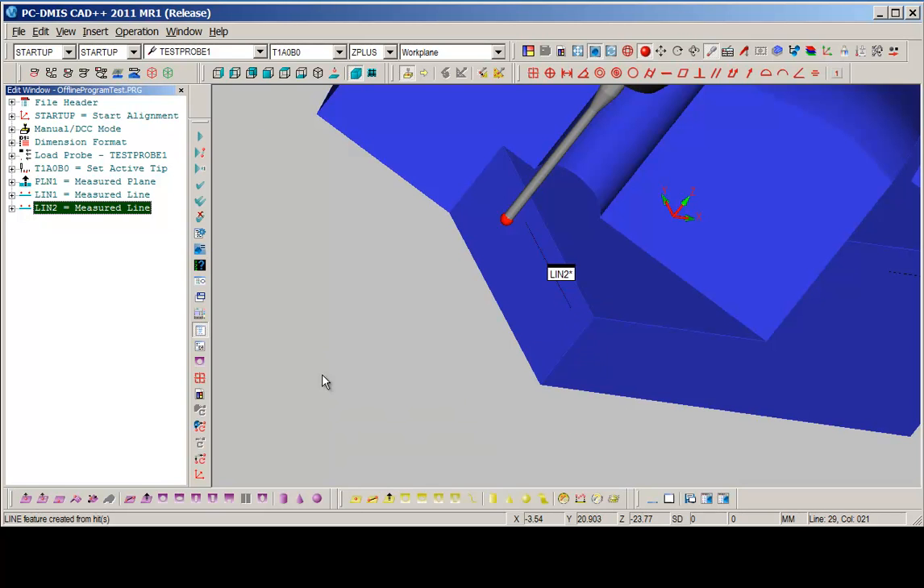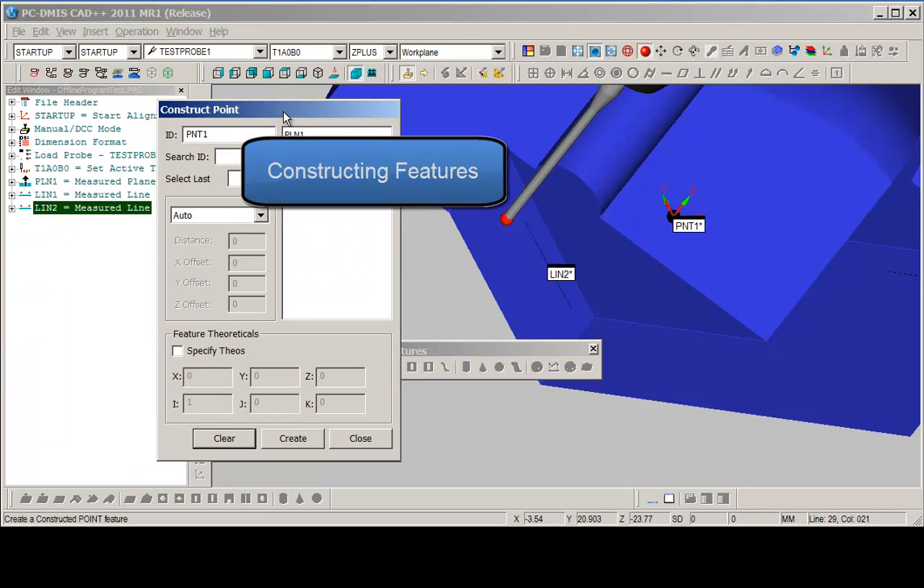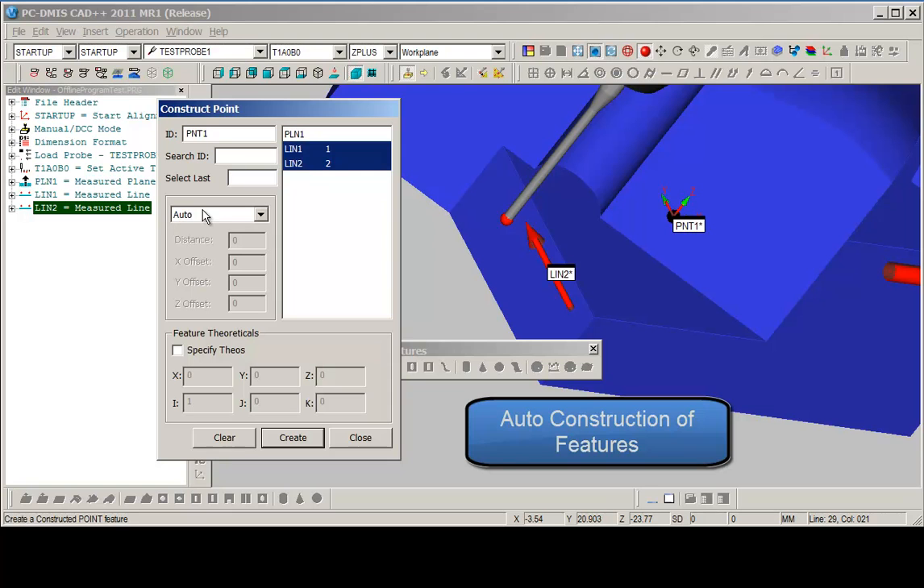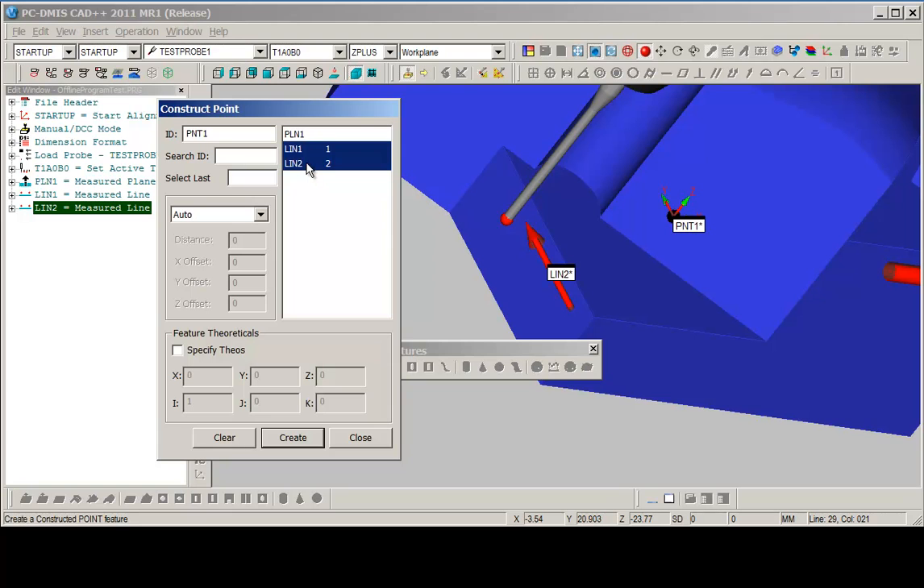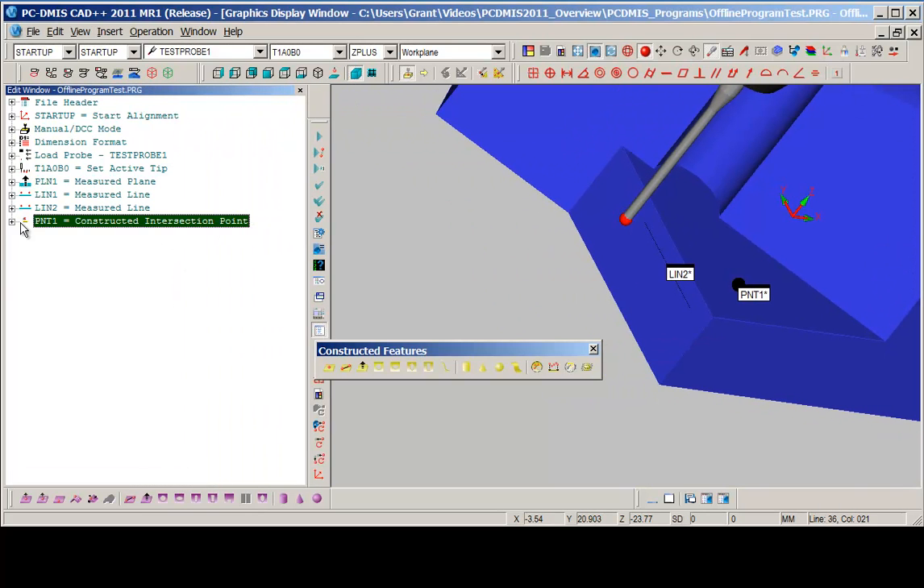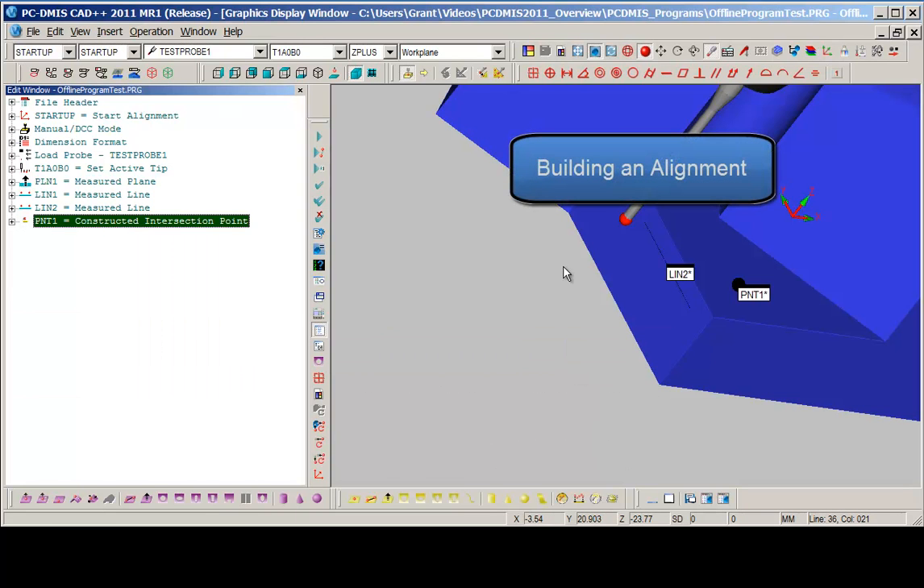I'll now use the toolbar called Constructed Features to build an intersection point between those two lines. PC-DMIS has a mode in the construction dialogues called Auto. In Auto mode, PC-DMIS tries to guess the sort of construction that requires two lines as an input. And we can see in the edit window on the left-hand side that PC-DMIS has constructed an intersection point from those two lines. Let's now build an alignment from this data.